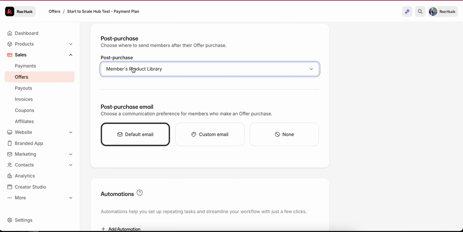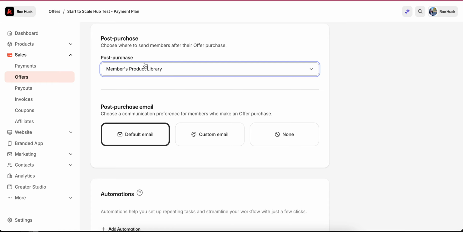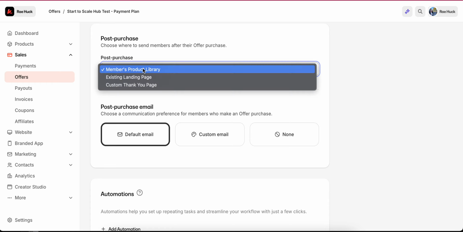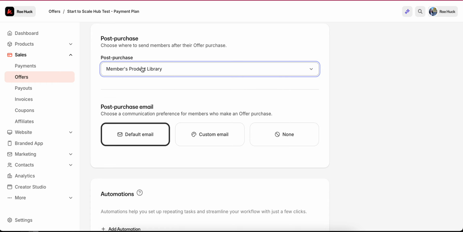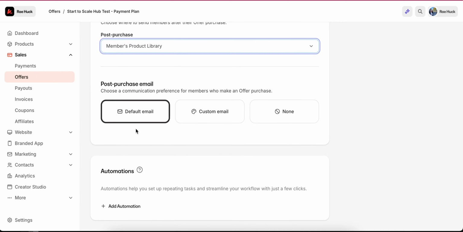If you're just starting out and you don't have time to make this, or you're just quickly throwing an offer together to send out in an email, it's fine if they go to their product library. But eventually it is good to find ways to really support your clients, and I think this is a great way to do it. Then, this is the default email that's going to go out from Kajabi with the purchase information.